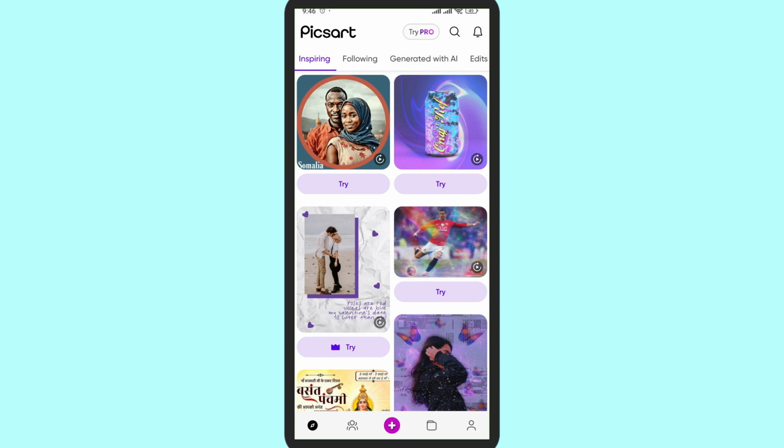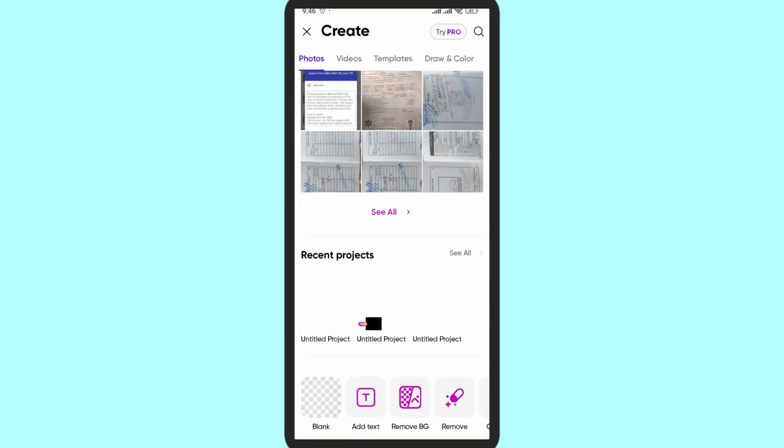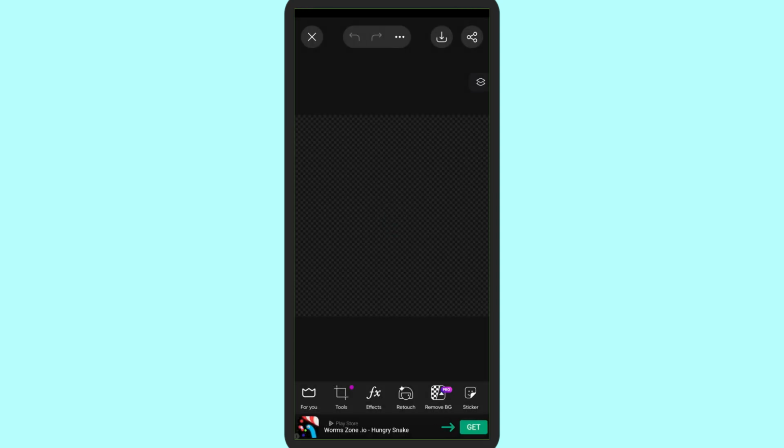First of all, here in the middle, you can see this plus icon. Tap on this plus icon. Now, you can create or open any of your older projects. So, you have entered this editing platform now. This is the editing platform where you can input your text.